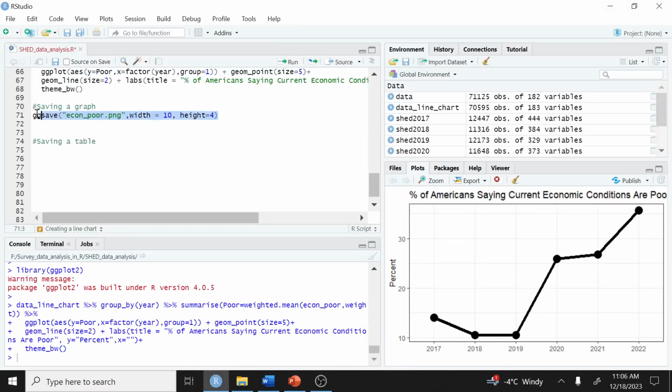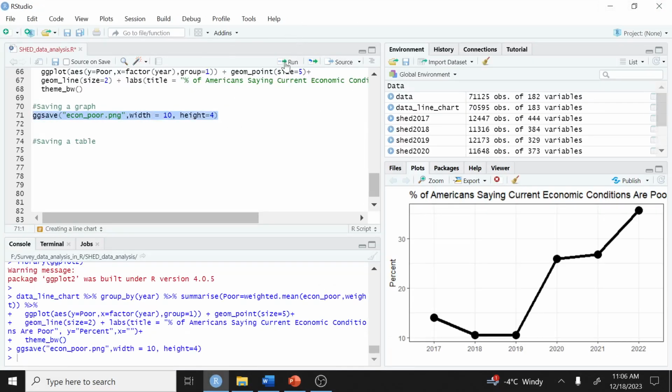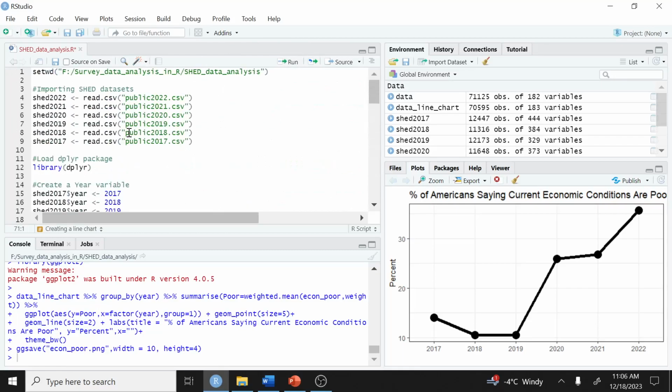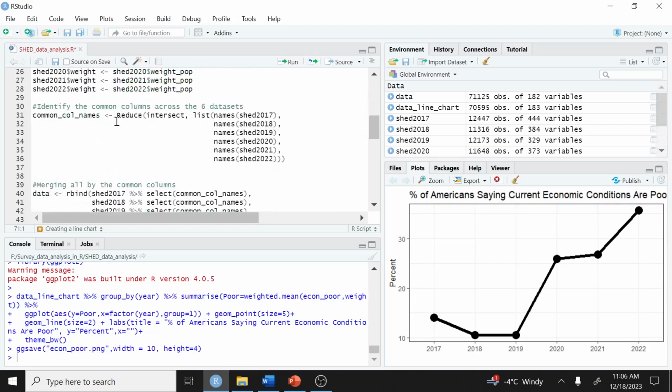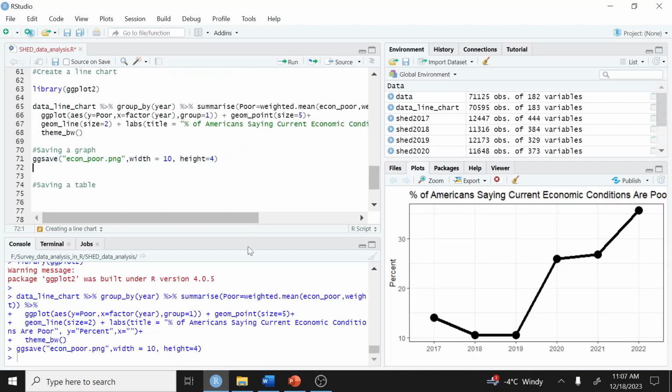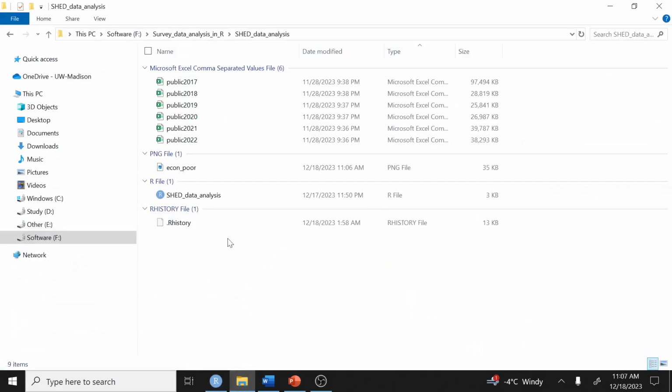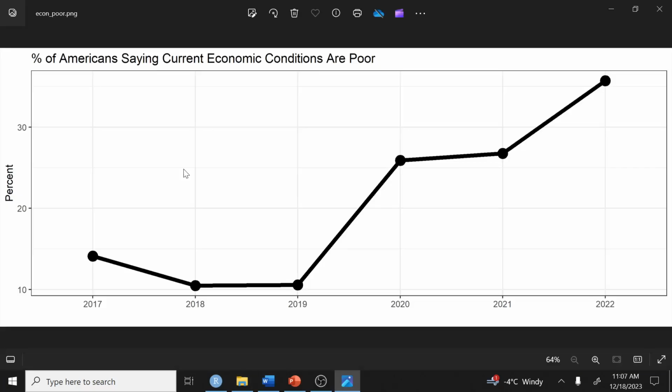So let's just select this and click run. So this should save the graph in the working directory that we set at the beginning of our analysis. So if I go to that folder, this is where I have my econpoor png file, and this is how it looks. So this looks pretty good to me.